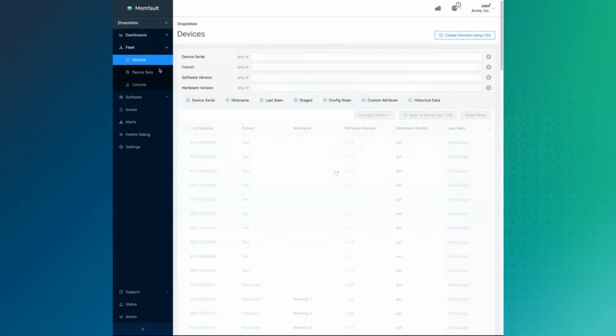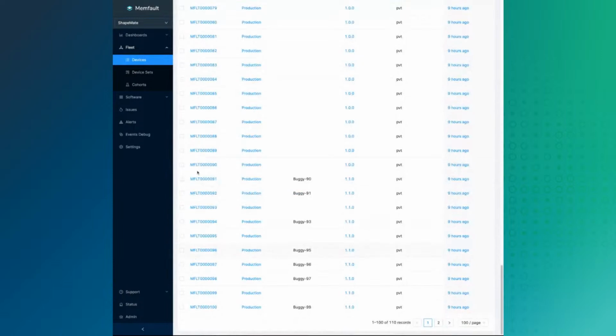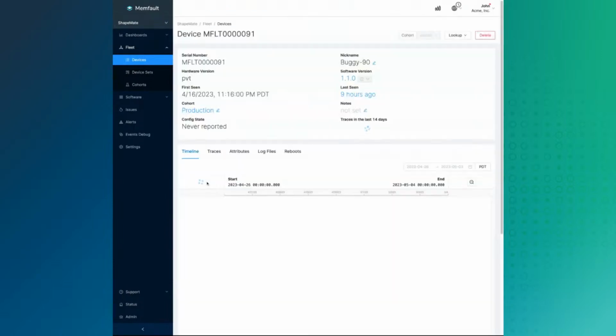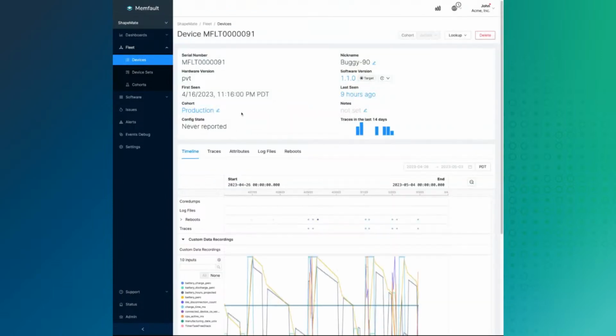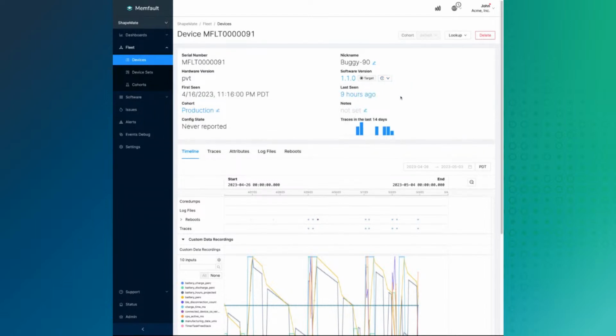So let me go to another project here. We can go into one device. This one's a good one. So this is an individual device. If you're a customer support person, now you can go into a single device. We know how it's built, what hardware version it is, when it was last seen, and its software version history over time.